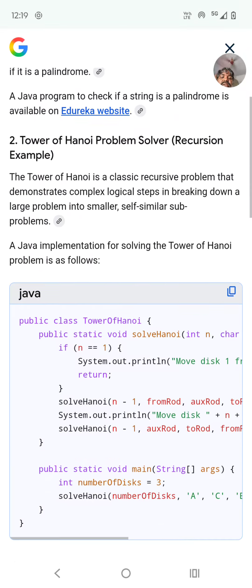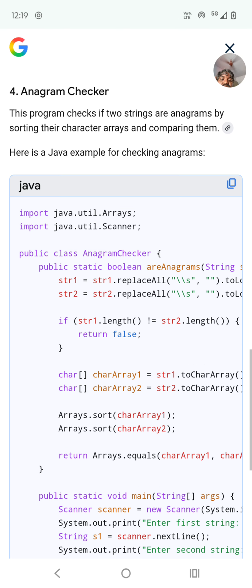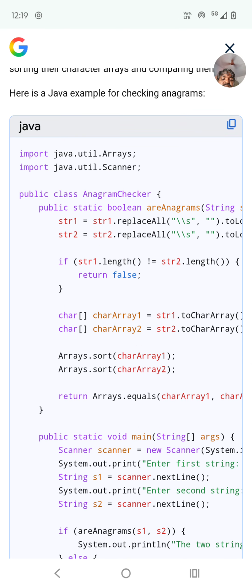Let me move on to the next one, the anagram checker. There is another program, the anagram checker.